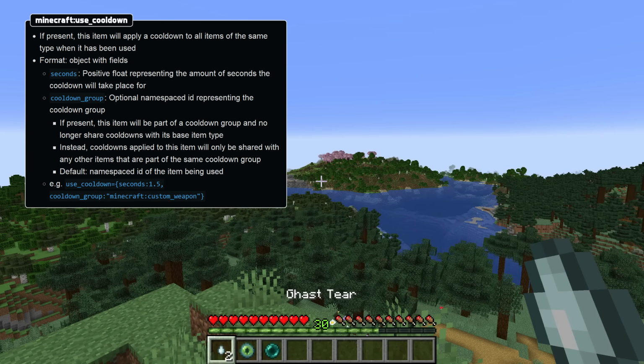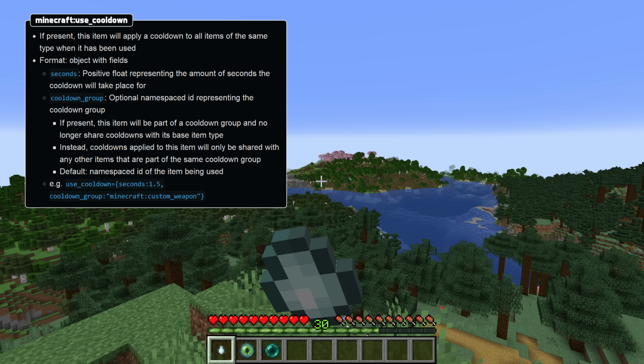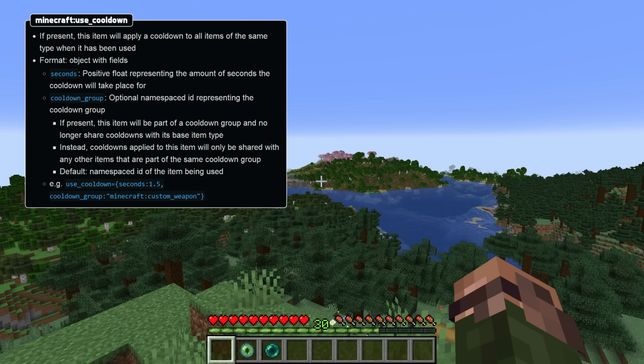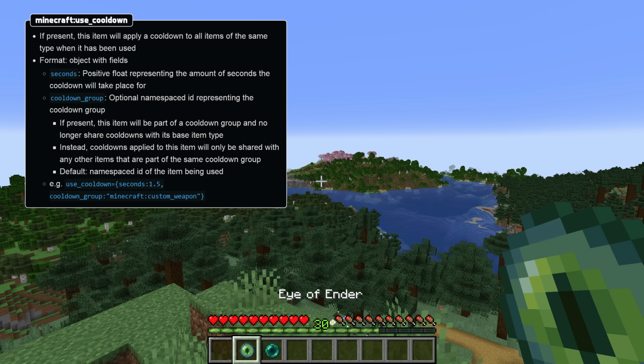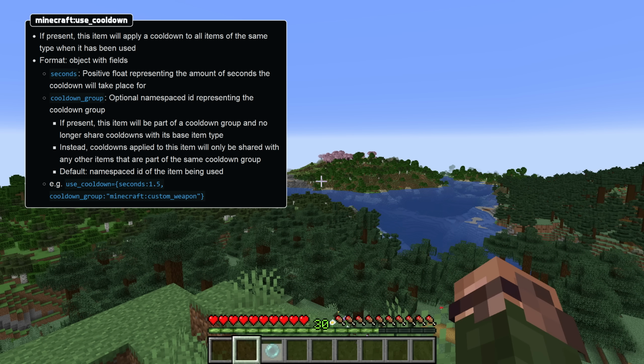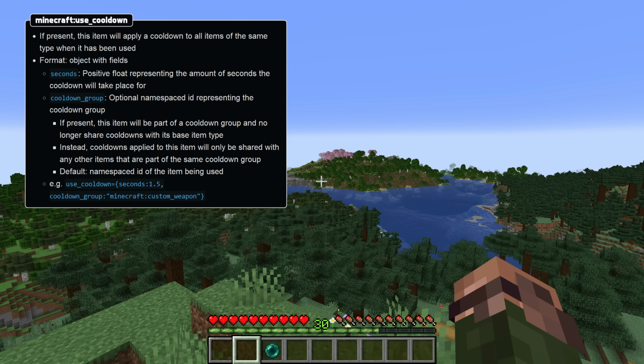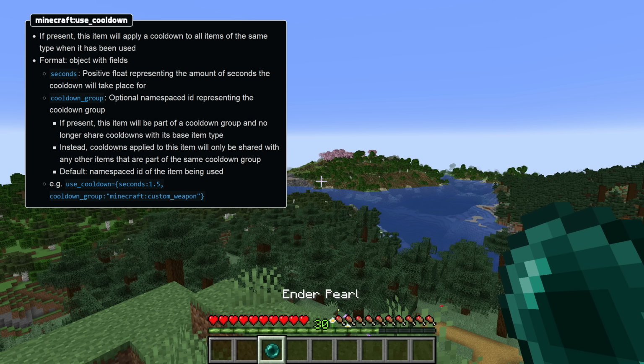And our last new component is the use cooldown component. This component being present means the item cannot be used again within some cooldown period after use, specified in the seconds field. There's also an optional field called cooldown group, which can be used to mark a set of items to be on cooldown. All items with the same cooldown group will be on cooldown. The cooldown group is a namespaced ID, and the default value of this field is the namespaced ID of the item being used. Note that the cooldown group field is currently bugged and using camel case rather than snake case.